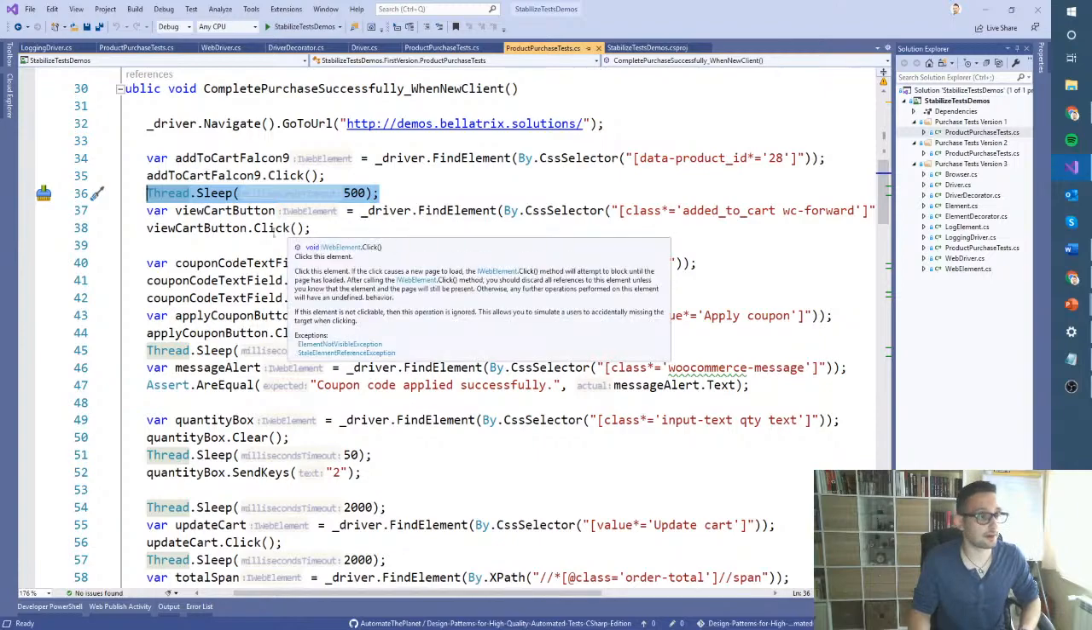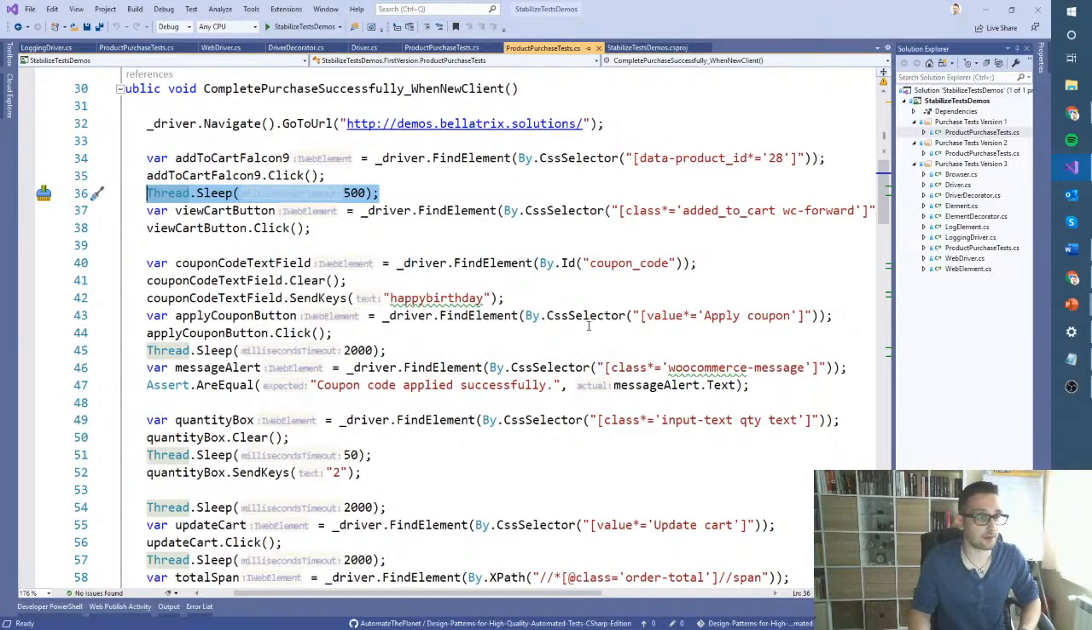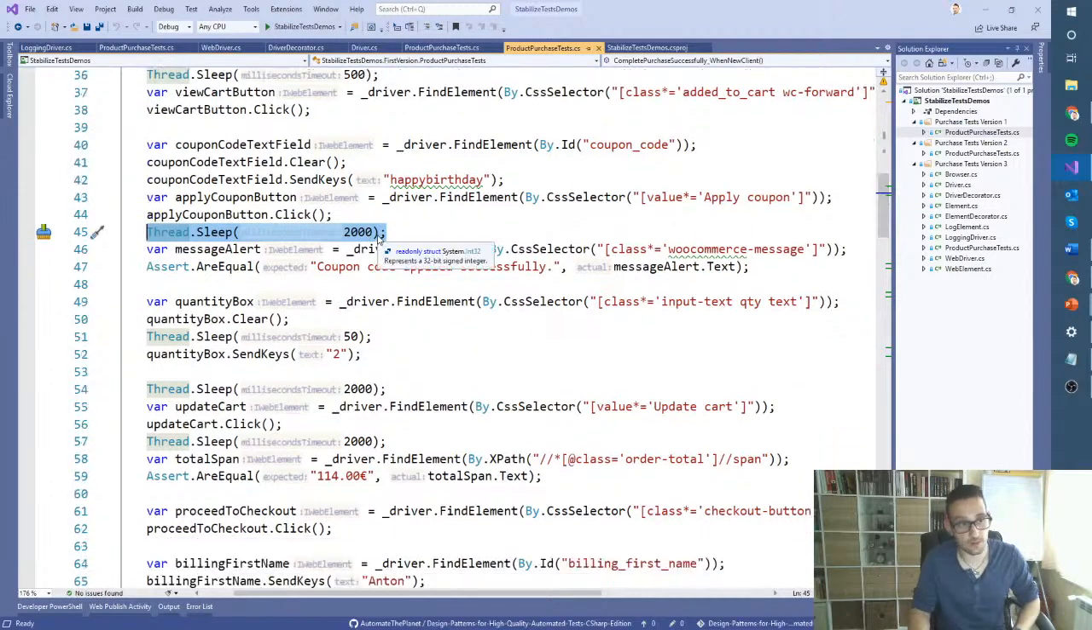Then we click view cart, we apply the coupon, and again, when we apply the coupon, we click the apply coupon button. We need to wait a few seconds. Here we wait 2 seconds in order to wait for the coupon to be applied and to assert this notification over there, and so on and so on.